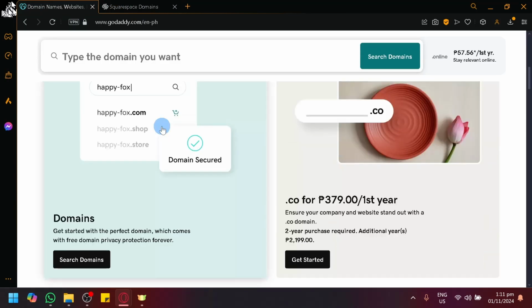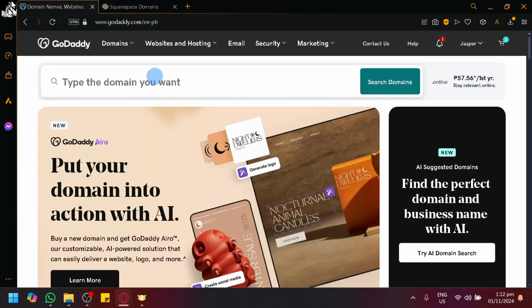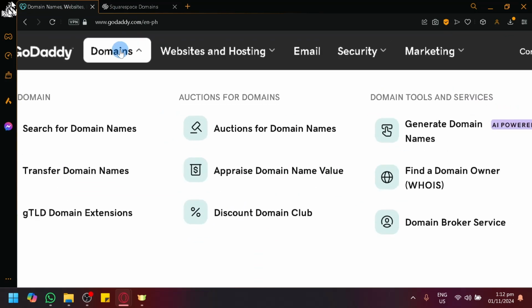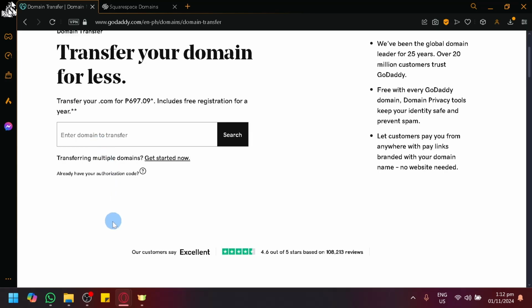In today's video, let me show you how you will be able to transfer the domain that you have in Squarespace into your GoDaddy. So assuming that we have a domain in Squarespace, what you're going to do in GoDaddy is to go over here, locate domains, and select the option transfer domain names. Select this and you will be redirected to this page.